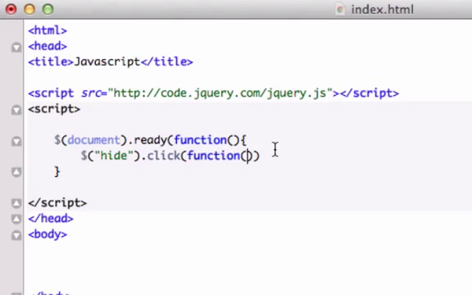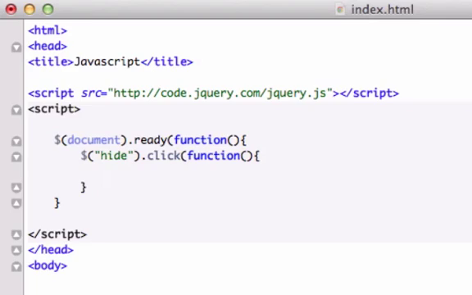Function, and if we click on hide, let's hide our p text. How about that? So we used the hide method in the last video, so we know that when we click on it, our p text vanishes. It disappears. And let's close this out.